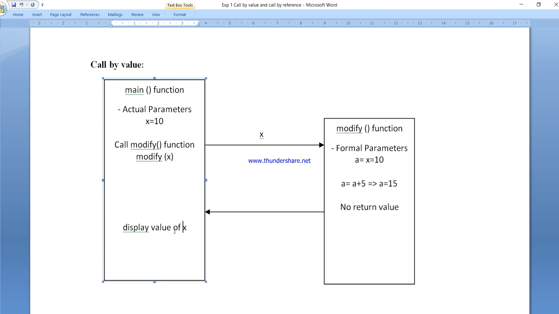Now what will get printed? What are we going to print? The value of x. And what is it? It is 10 only, because that 15 is not stored inside x. 15 gets stored inside a only, because we have not returned any value. So a will become 15, but x will remain 10. It will remain as it is. And what will be the output on the screen? It will be 10.